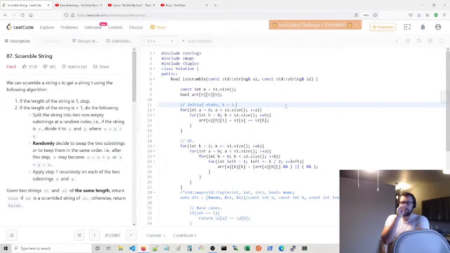Now the way we do that is we say, okay, the string that we're looking at that starts at A could be split into two pieces, and if those two pieces could be scrambled, then that means that it scrambled into B.